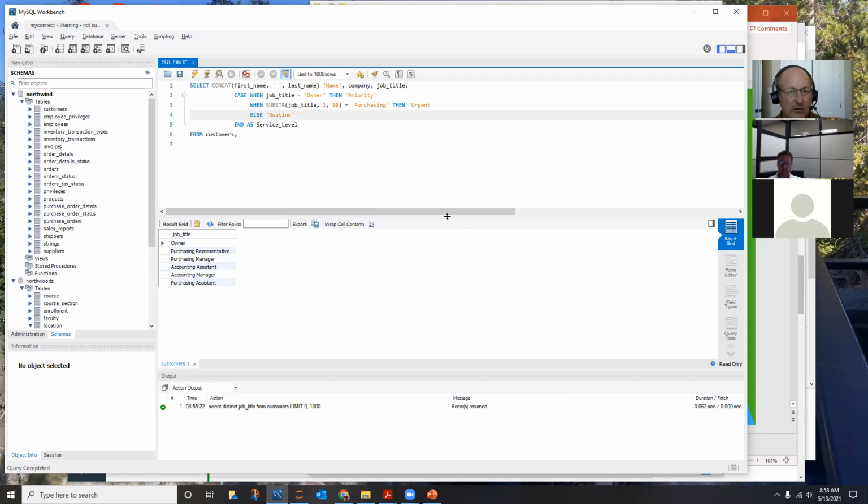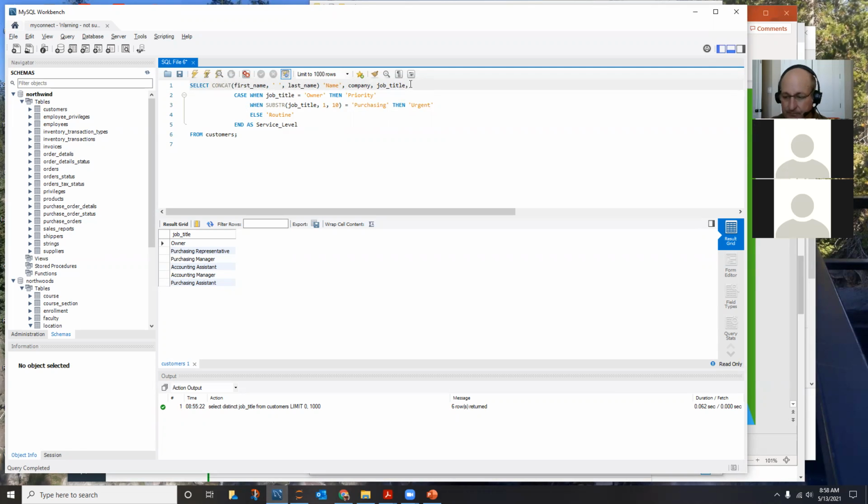Okay, so you can see here it's a little clearer in Workbench than it is in PowerPoint. I'm creating this aliased field name by concatenating, you guys know how to do that, the company and the job title, and then a comma. That's important to remember. I left that off and it took me a minute to troubleshoot what I'd done wrong. So what we're doing is creating another column. That comma, you would expect there to be another column in the select statement. But the column we're creating is the result of this case statement, and that will be called service level.